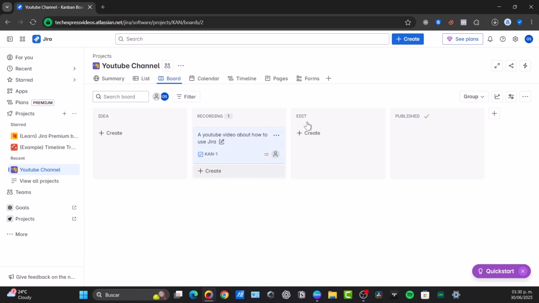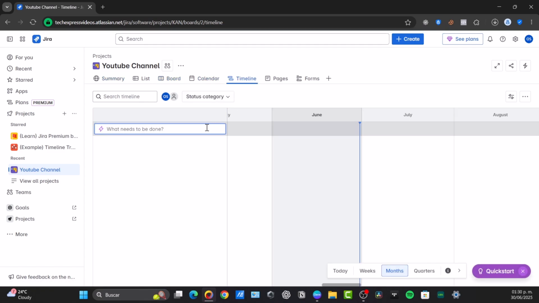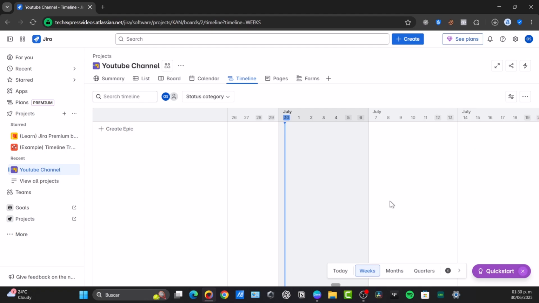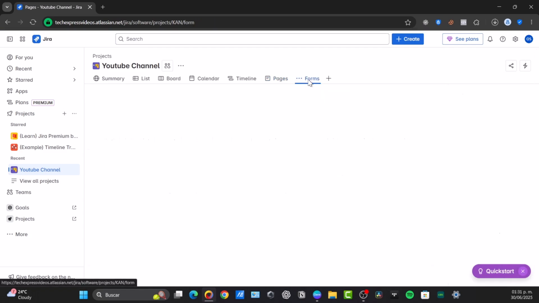Something else you can do is to use boards for visualization and tracking. You can change the stuff that you have now created in here as a timeline, for example. And here it should be appearing the timeline of all the stuff that I need to do. Even from months, I can change it to weeks, to days, and you can see that here should be appearing the timeline element. And I can change even to pages or even to forms, depending on what you're actually trying to aim for.